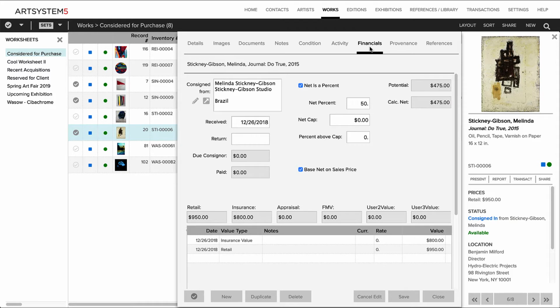In particular, review the Financials tab, note the work record ownership, and ensure that the retail value is current. In this case, the consignment ownership details are correct, but the retail value needs an update.